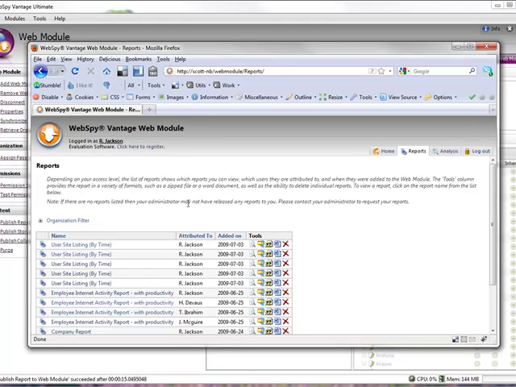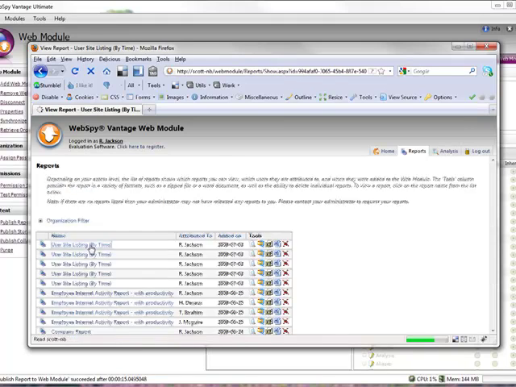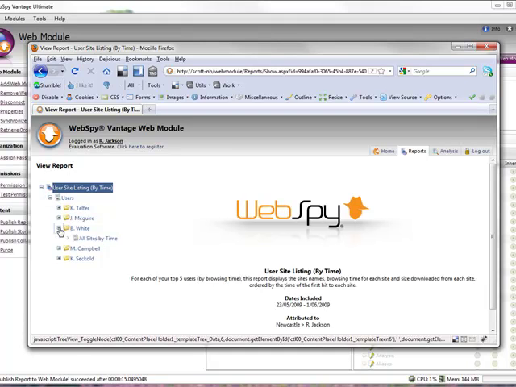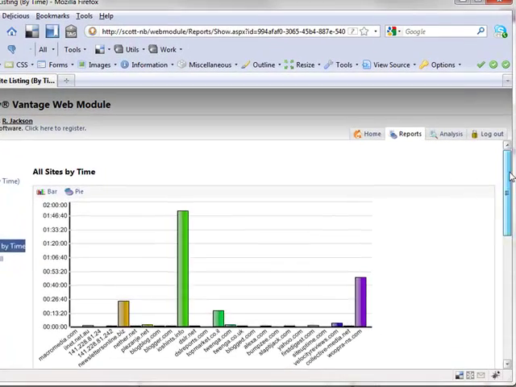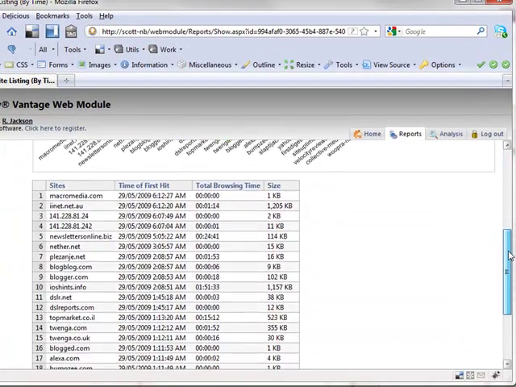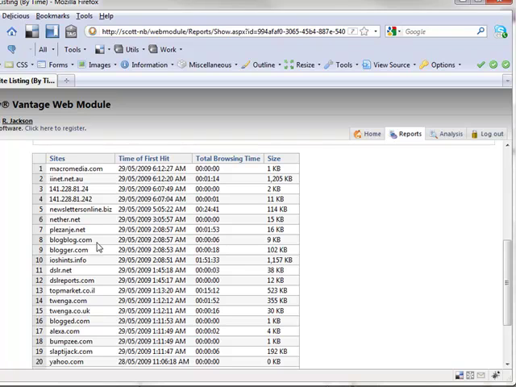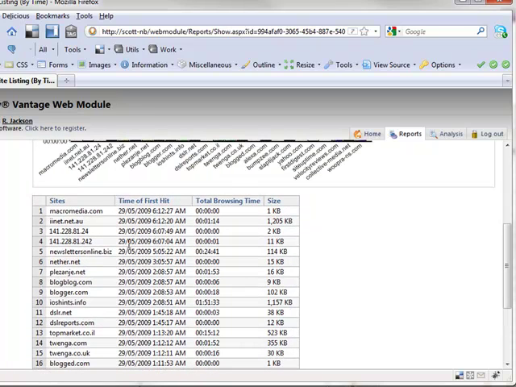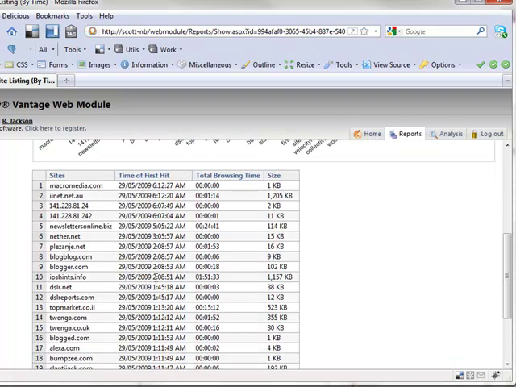And you can see here that I've got a list of reports that have been generated for me. So the latest one is this user site listing by time. I'm going to drill into that report. And it's the same report that you saw before, so I'm going to look at B. White's sites and see the list of sites visited by time. And it's the same report, only you'll notice that some of those advertising sites and statistics sites are no longer in the list. So it's a much nicer, clean list of sites that the person actually went to.